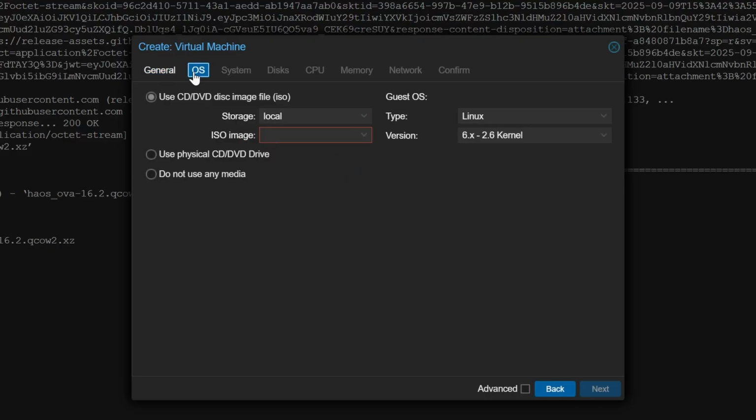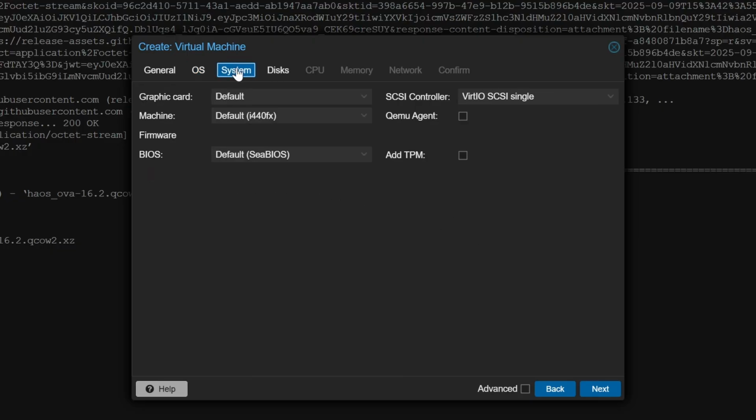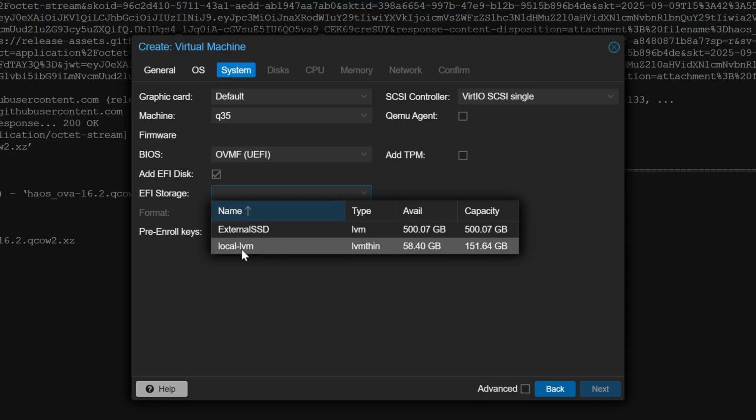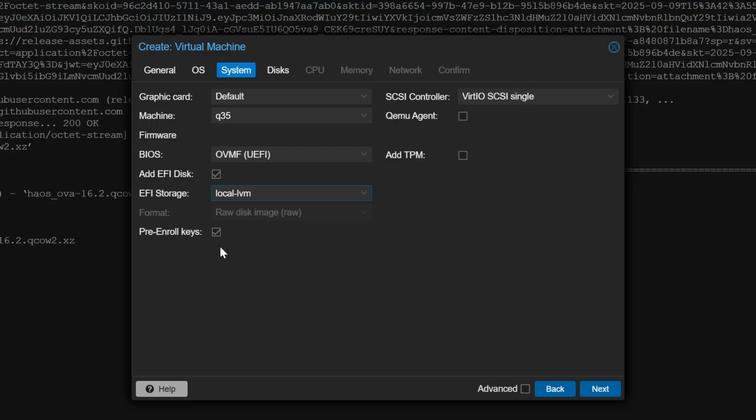We're going to come over to the OS tab and choose Do Not Use Any Media. We're going to come over to the system tab and we're going to change our machine to Q35. And then we're also going to change our BIOS to OVMF, and that's for the UEFI. We're going to add an EFI storage and I'm just going to choose my local LVM. You can ignore the external SSD. I just have one plugged in. And then we're going to uncheck pre-enroll keys.